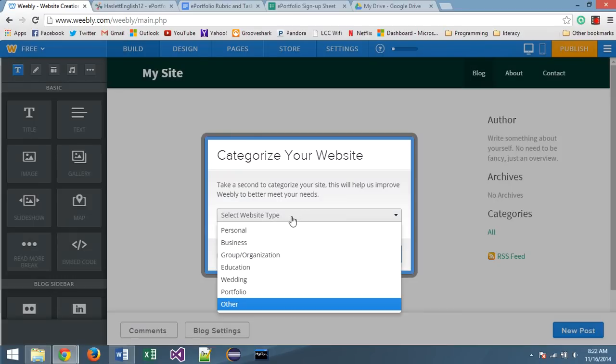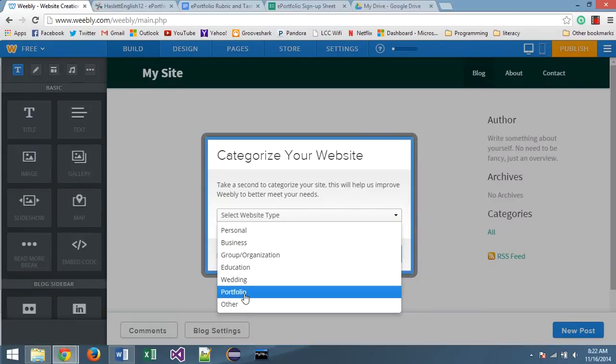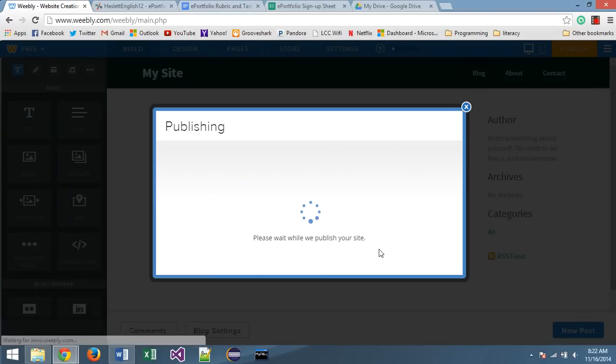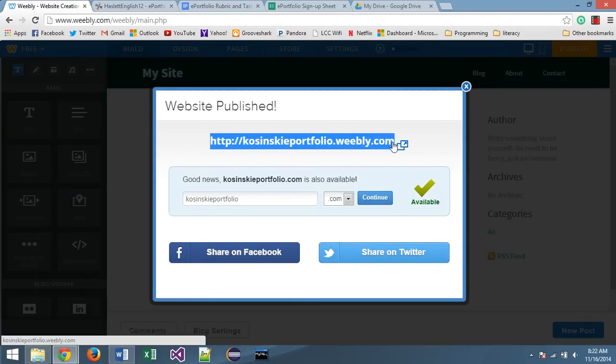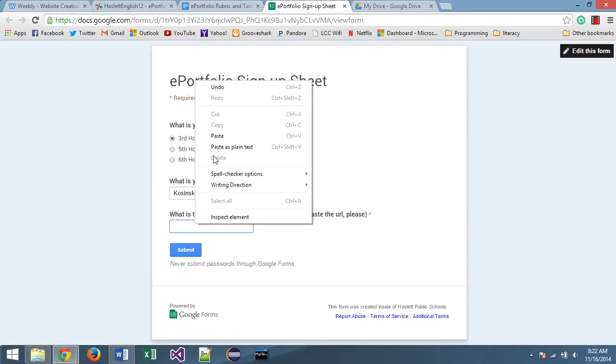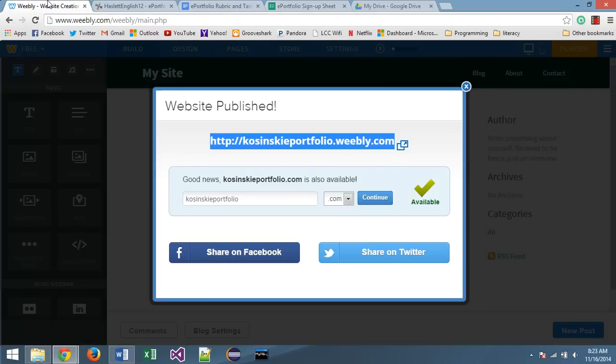So categorize your website. This isn't too important. It's just for categorization purposes, but choose either education or portfolio for this. Alright, so here's my URL, and I can copy and paste this into the form, and then you will all hit submit and send this information to us.